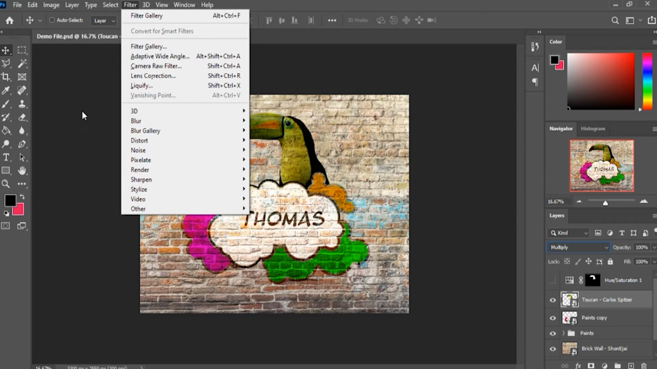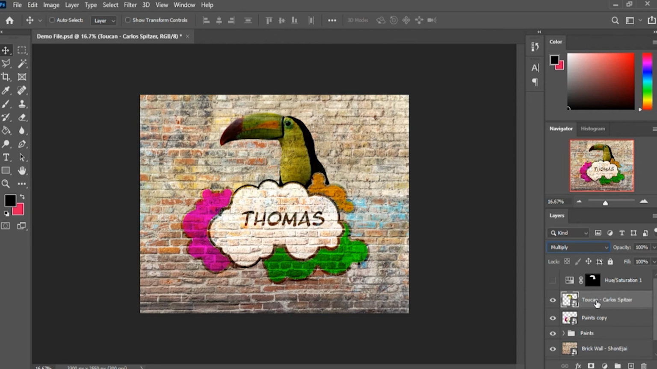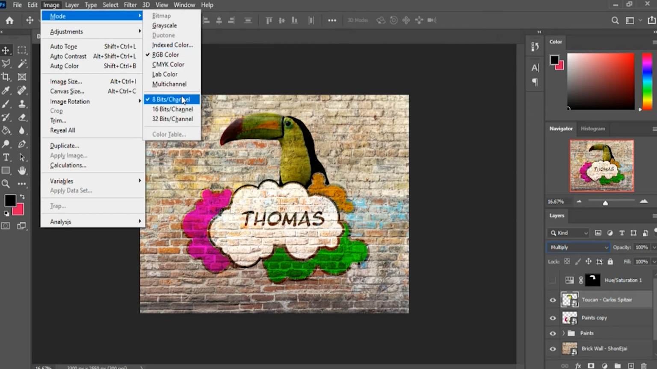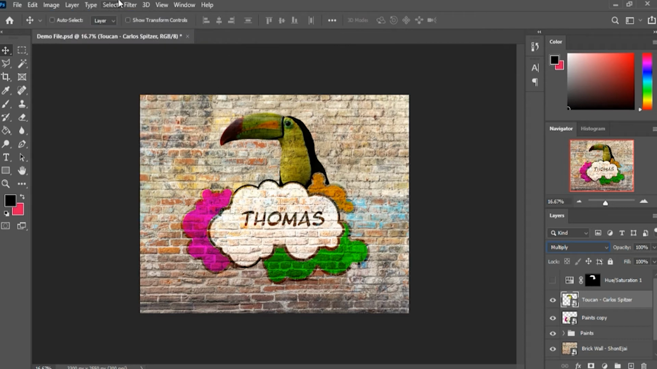Now if this is grayed out, what you're going to want to do is go to the layer that you want rasterized, go to image, mode, and make sure two things are checked off. You want 8 bits per channel, and you want RGB color. That is the only way filters will work. If either of these are different, you won't be able to select the filters that you want. So make sure you have RGB color and 8 bits per channel. And then we'll go up to filter, the second filter gallery if it's there.